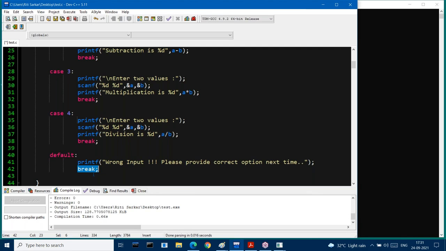If you want, you can write it, but it's meaningless. People will understand you are an amateur programmer. So default should not be followed by break. Syntactically allowed, but from a programming point of view, not recommended.